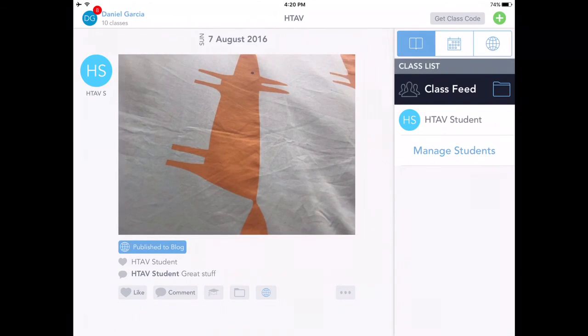So could you imagine, little Rafi's done some great work. He's done an amazing drawing. You've commented on it. You've told him how wonderful it is, and then ding, that parent gets a notification while she's bored at work and can see that great work as well. So this connection between you and the parent and the child is brilliant.